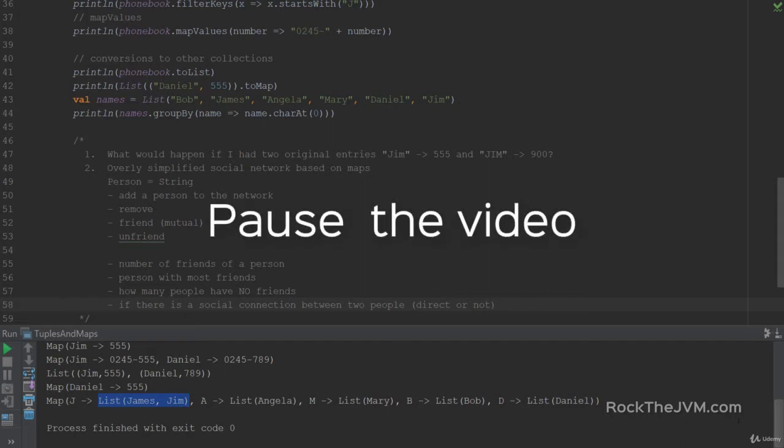So pause the video and try to work through these exercises. They are pretty simple, but I want you to get accustomed to using maps. All right, so I'll be back with some solutions after breaking.